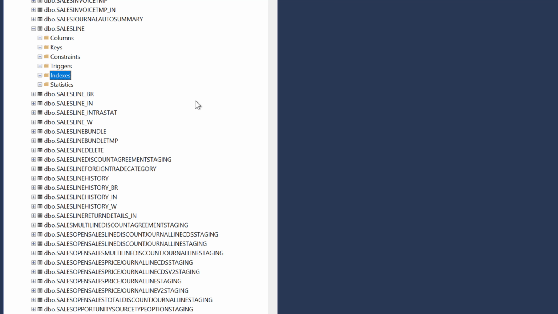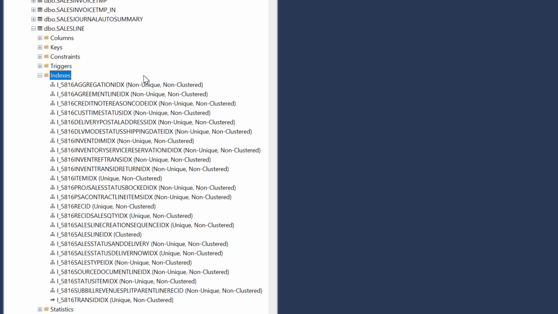Now, let's move to one of the most important folders in this entire series, indexes. Take a moment and look at the number of indexes available on the sales line table. There are quite a few, and that's completely normal. Large enterprise tables often have many indexes because different business processes search the same table in different ways. Some queries search using Sales ID, others search using Item ID, some use InventDim ID. Others may search using delivery status, reservation information, project references, or many other business fields. Each of these indexes exists to make a particular type of search faster.